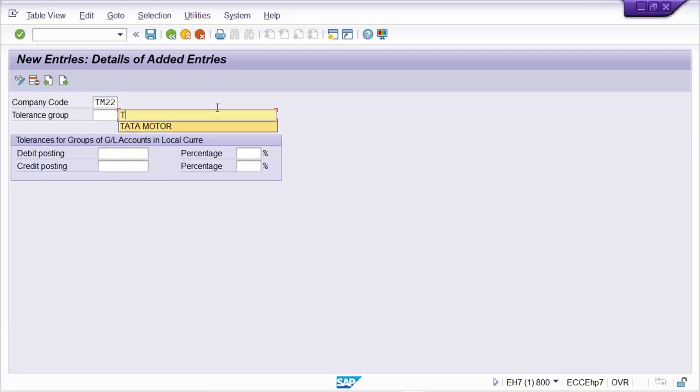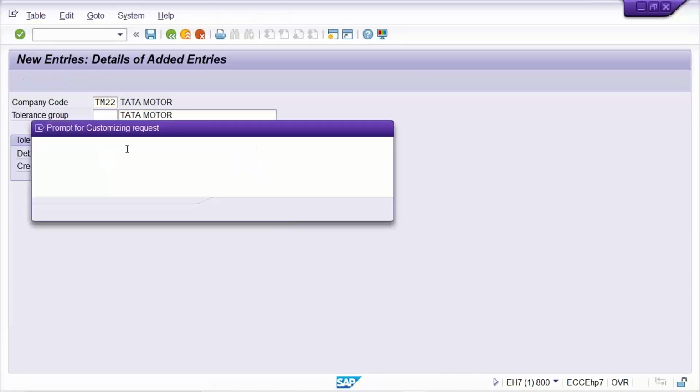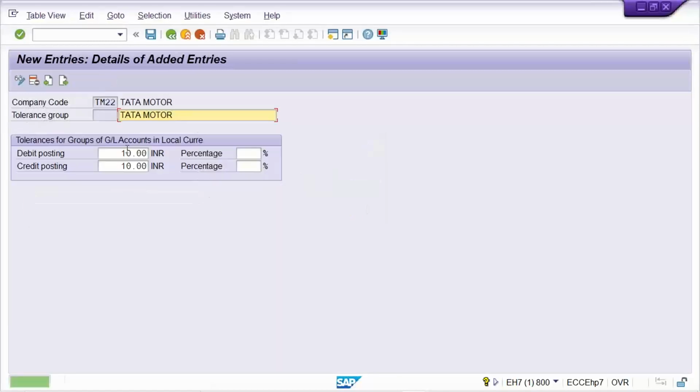Simply, descriptions can be given. And here, give a particular amount, debit or credit. As I said, this logic is not possible to explain right now. What is the logic behind this? That you guys will come to know.